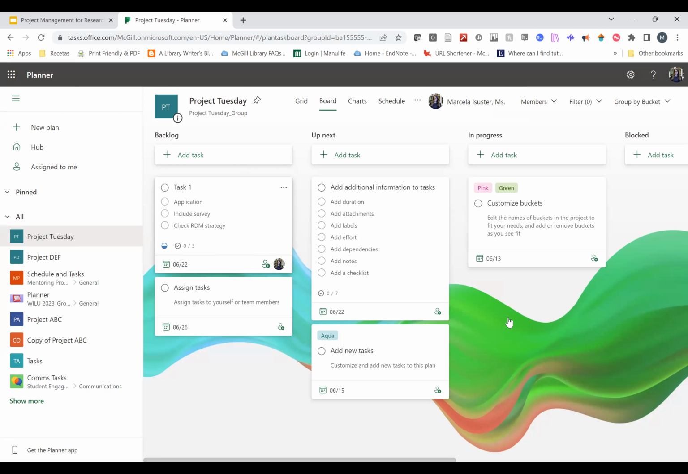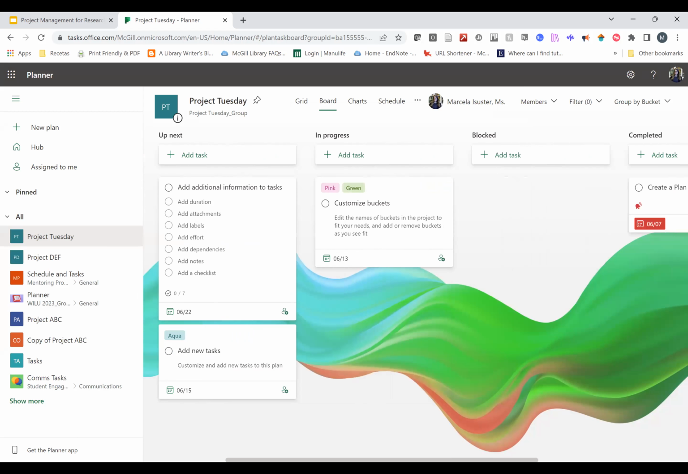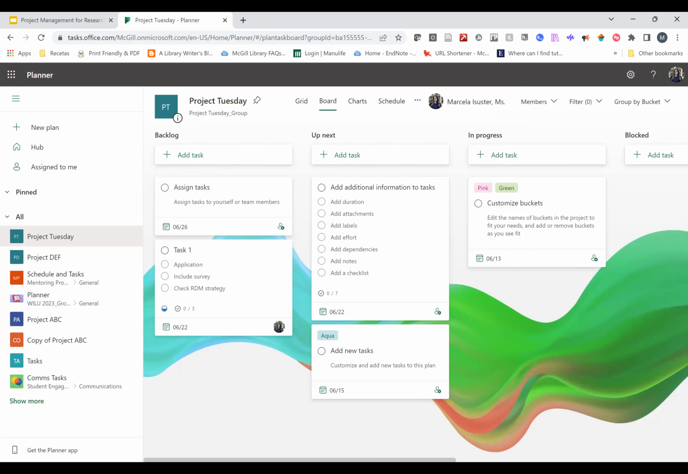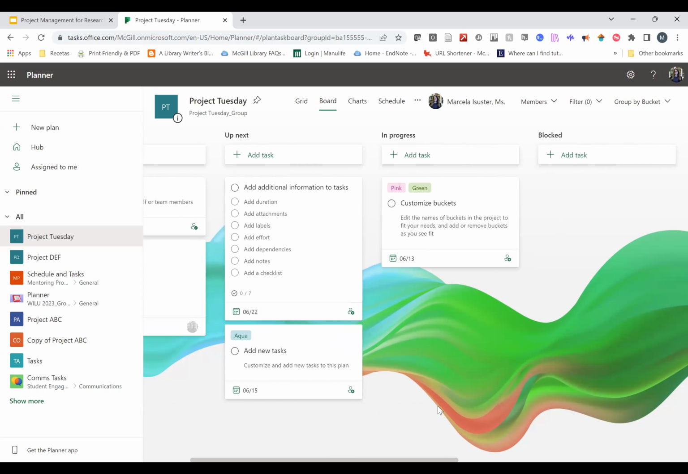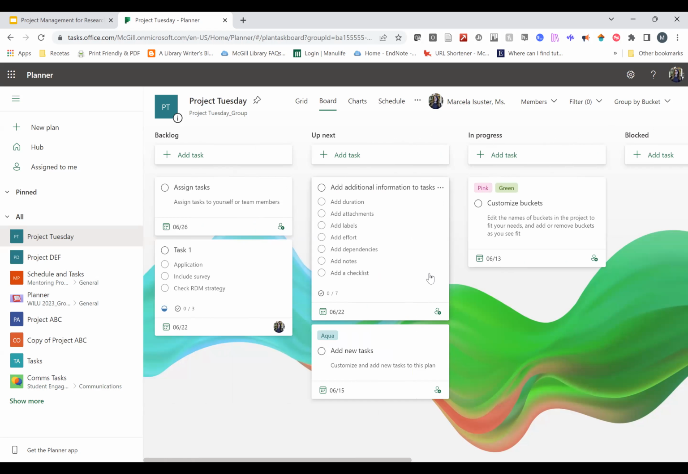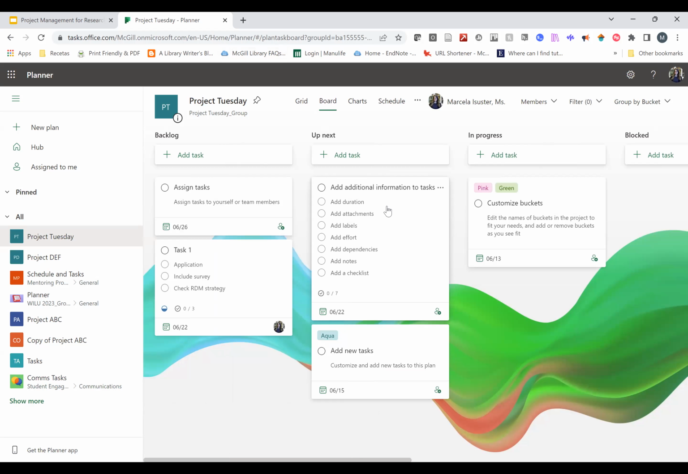You can move tasks from bucket to bucket if you want. If you want to add another bucket, if you come down here, you can add a new bucket. And then you can just add more tasks to that. This is one way of looking at it, but you can also see it as a list of tasks. So visually, you have a lot of ways of playing with that. And then this is the board.